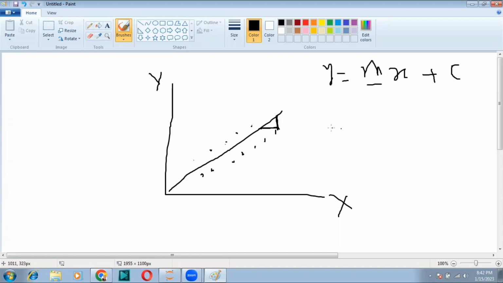Okay. So M is nothing but, this one is X-axis, right? The change in X-axis, and this one is change in Y. So change in Y divided by change in X, the ratio, is nothing but M. This is the line equation I was talking about. Agree?